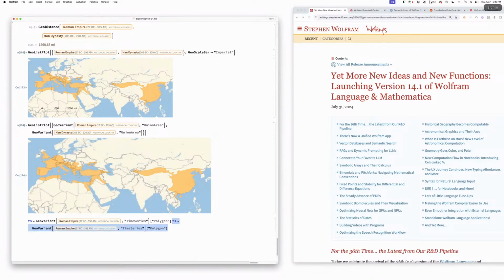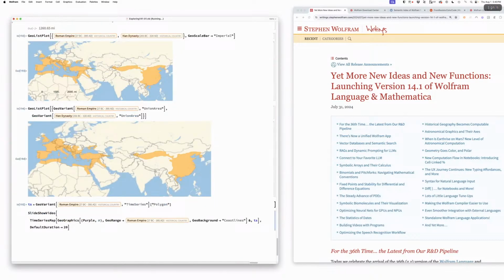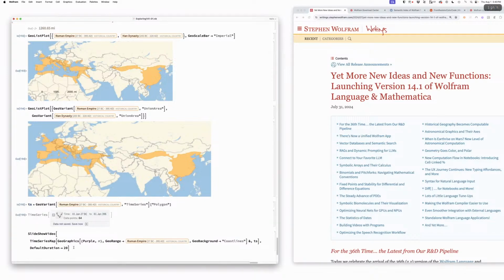Let's see, I don't know whether we can do this. This seems like a very challenging kind of thing to do. Hold on one second. We could, if we really were ambitious, but I don't think we're going to wait long enough for this. We're going to get the list of polygons that are in the time series for the Roman Empire, and we are going to make a slideshow video showing the development of the Roman Empire over that period of time. Okay, there we managed to do that.